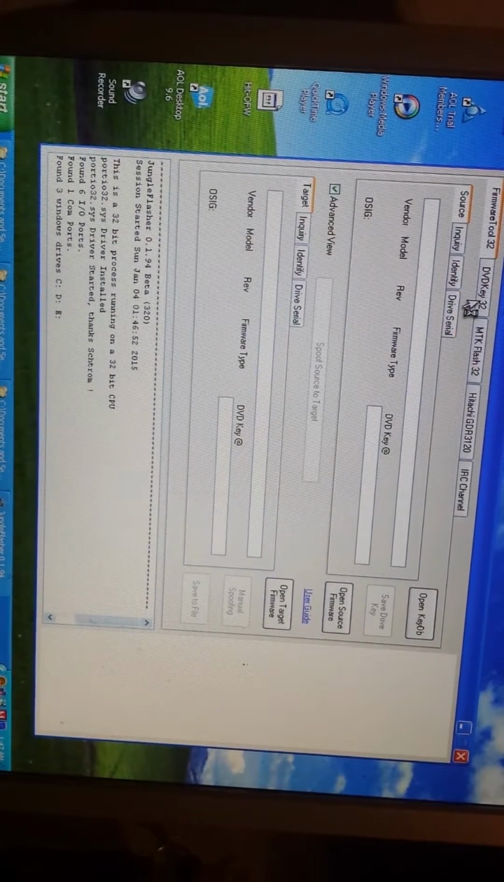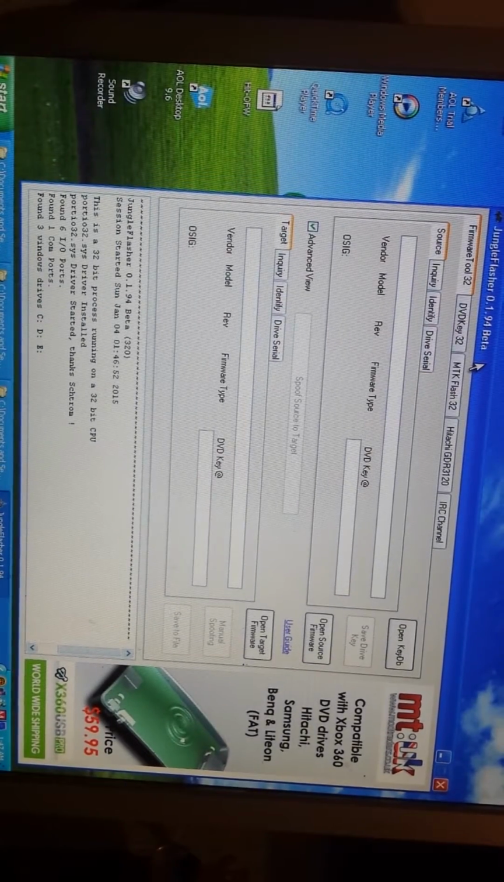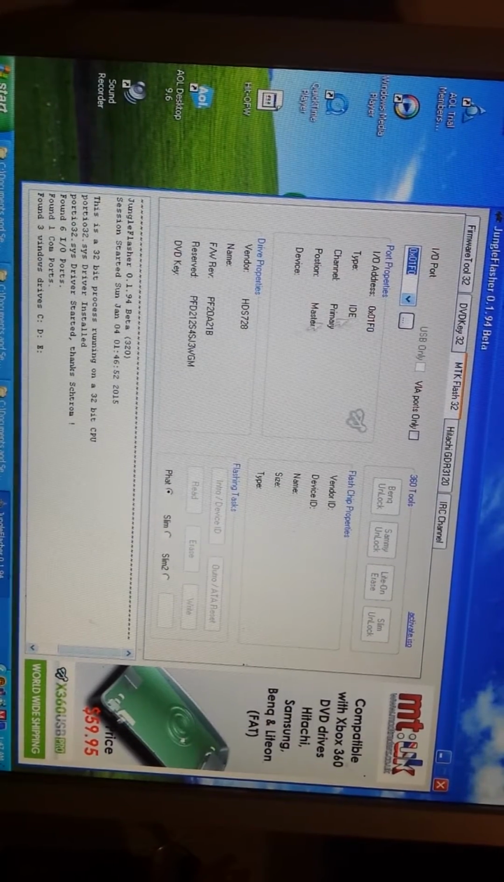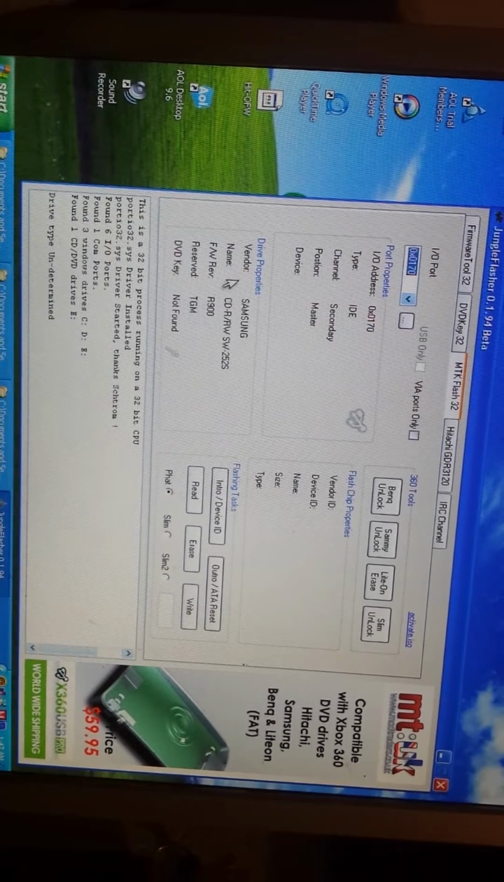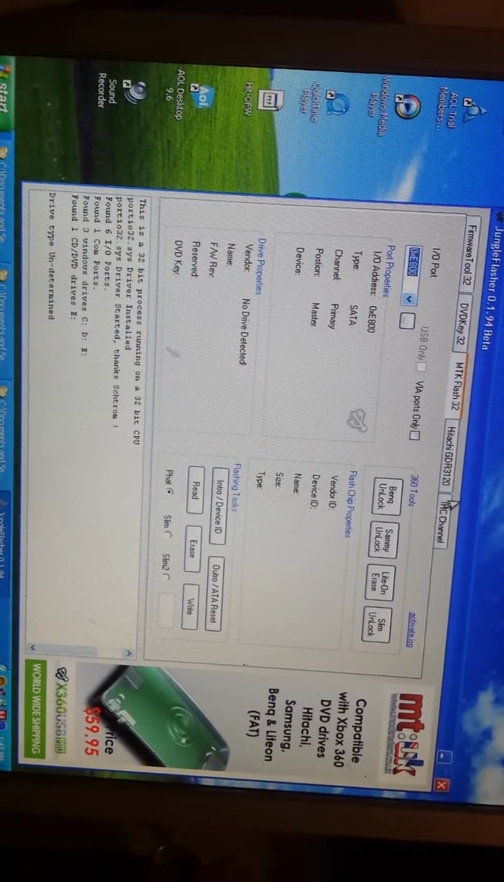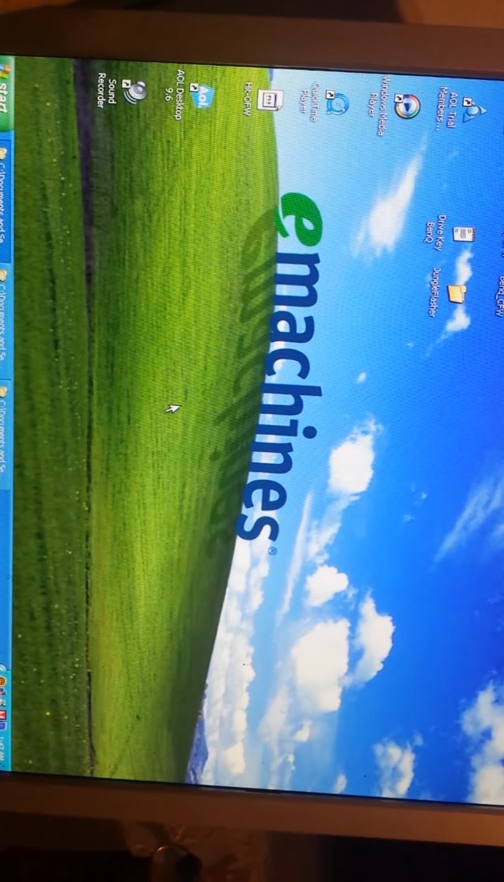Alright, so once we have it opened up, since I'm doing a BenQ drive, we'll go over to the MTK Flash 32. Now, we'll click on this. This is the hard drive, the disk drive for my computer. Oh, no drive to tell. Oh, yeah, oops. Give me 1 second, guys. I should probably turn on the Xbox.